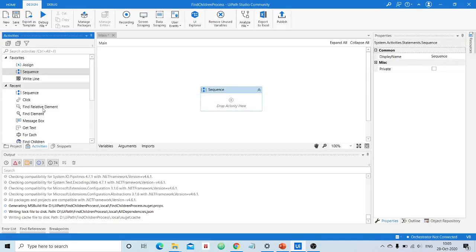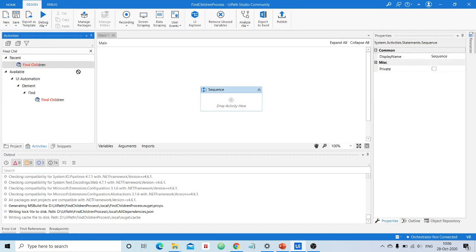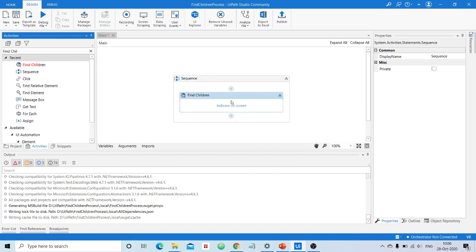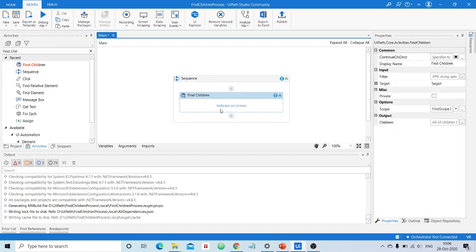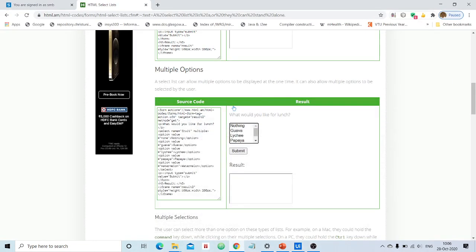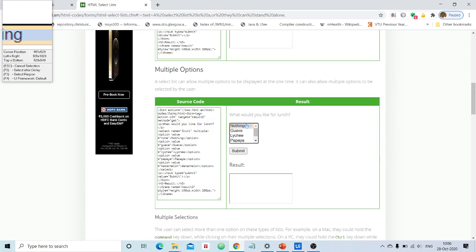Okay, so first what we have to do is use a control called Find Children. You can get that activity from the Activities panel. This is the option that I was telling you about. This is a straightforward option. Just click it over here, and remember that is not the only way to choose the target element. There are many ways. I think you are already familiar with those things.